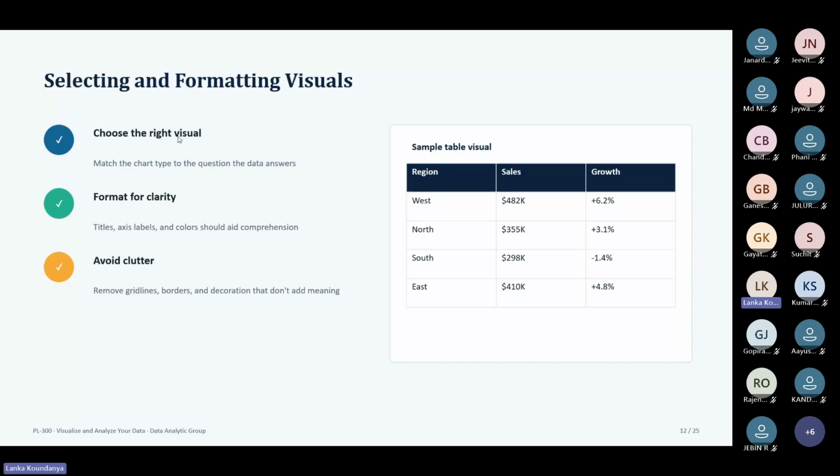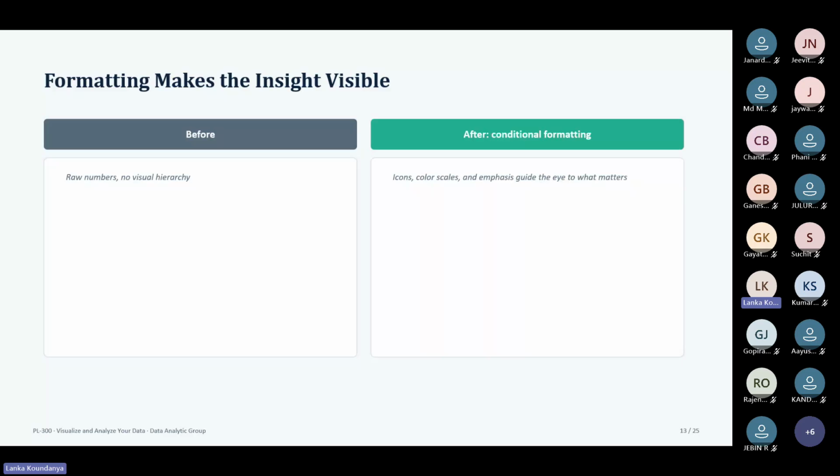So those are the important things when we see the formatting visuals. And we should have formatting that makes the insight visible. When we look at the report before, when we are analyzing, there is no visual hierarchy and only raw numbers, like some Excel data. But after we do some conditional formatting and prepare the reports, it contains icons, color scales, and emphasis that guide the eye to what matters. So that is what I was saying about a visual.